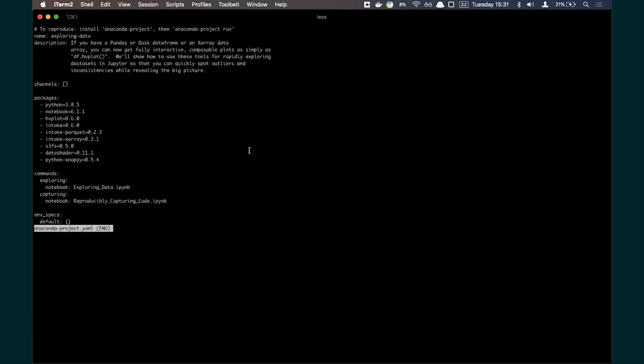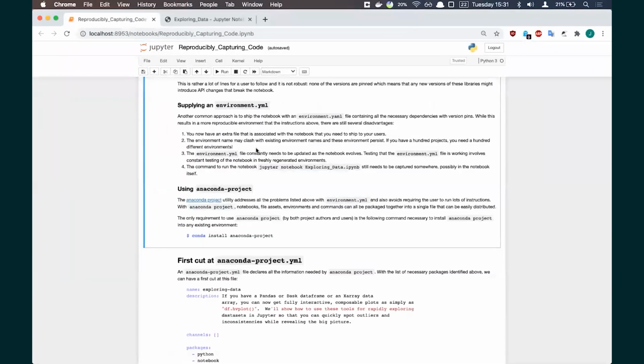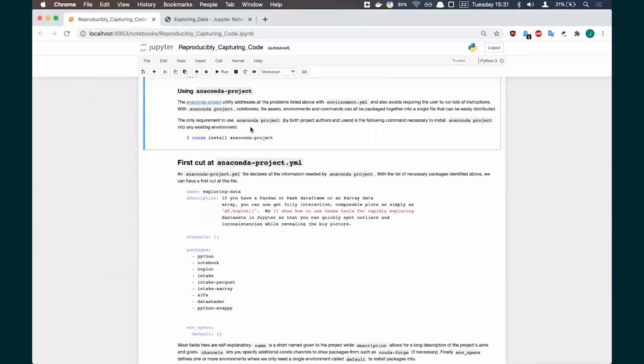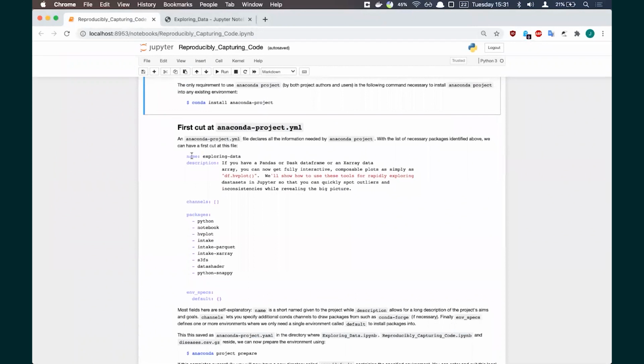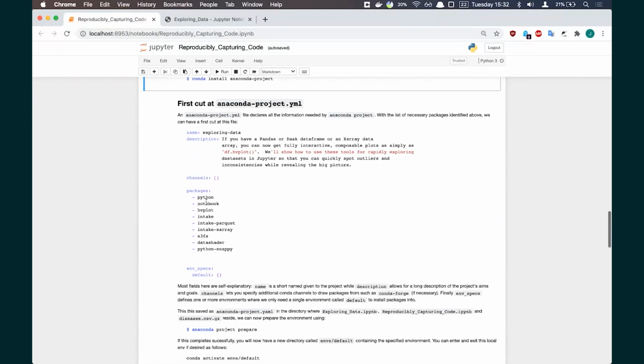Now I'm going to talk a little bit about this, and this is the full specification of a reproducible unit of work. So we've done most of the work already to figure out how to capture this exploring data notebook. We create this new YAML file, we give it a name, exploring data. We have a description, which is nice because you can explain what it's all about in a meaningful way to people. Then you specify things like your channels. I don't use any special channels, but you might want to get your packages from conda-forge or somewhere else. You can always do that.